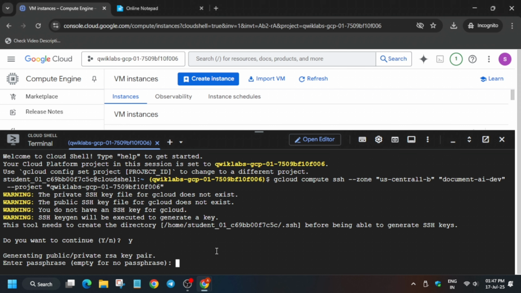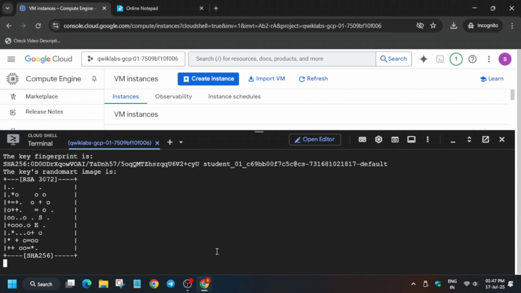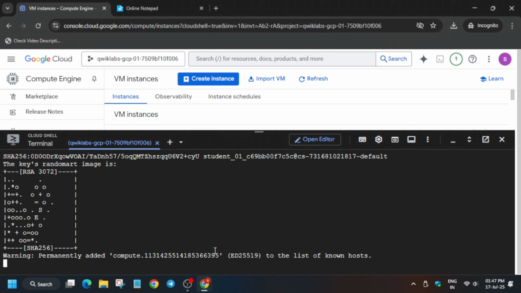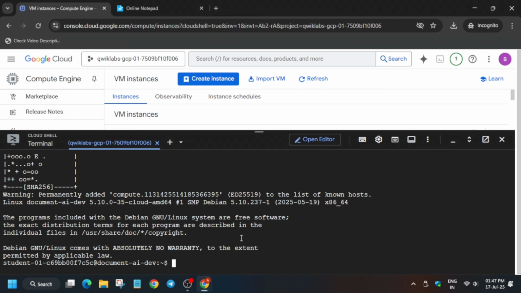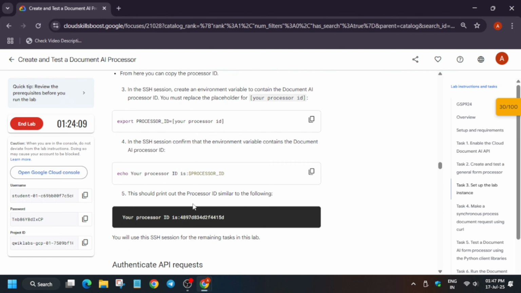Now you have to hit enter twice. Yes, you heard it right. You have to hit enter twice. And then if you see like this, that means your VM instance is connected in your Cloud Shell.